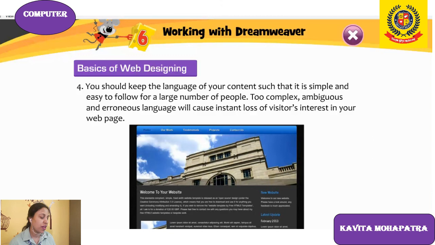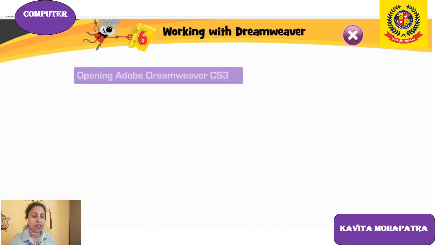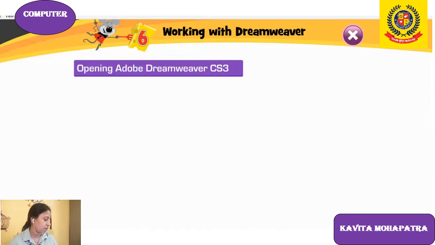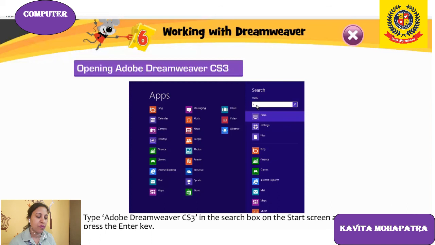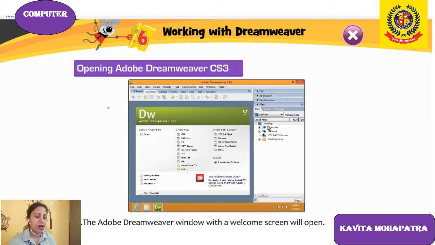Next is opening Adobe Dreamweaver CS3. In the next class we'll learn how to open Adobe Dreamweaver CS3, but here I am only telling how to start. To open Adobe Dreamweaver on the computer, follow the steps. Type Adobe Dreamweaver CS3 in the search box on the start screen and press the enter key. The Adobe Dreamweaver window with the welcome screen will open.